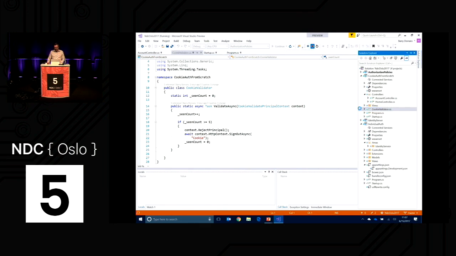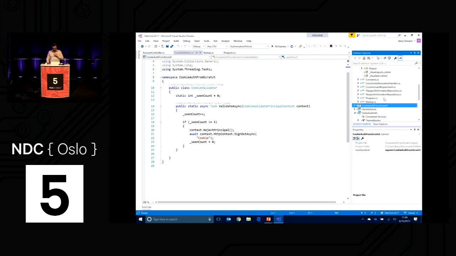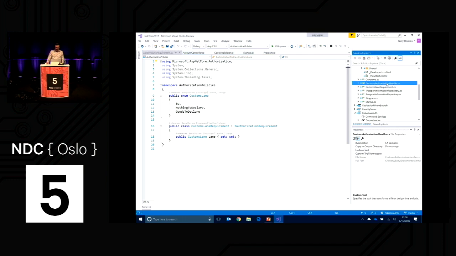Eventually, when it's... oh yes, because that's the only drawback from Edge. It doesn't tell me when Edge has stopped. So I have a customs lane requirement. I've set my custom lanes up: it's EU, nothing to declare, goods to declare. And so I've got a parameterized requirement, and then I've got a handler for that requirement.